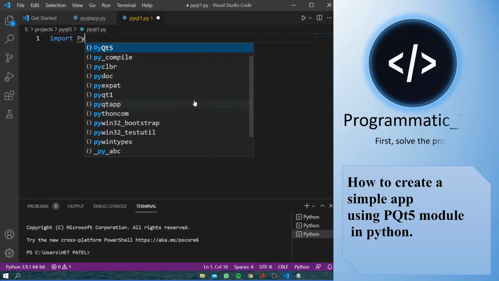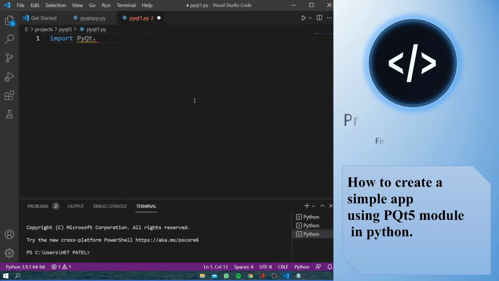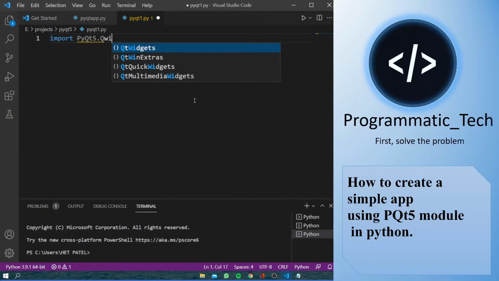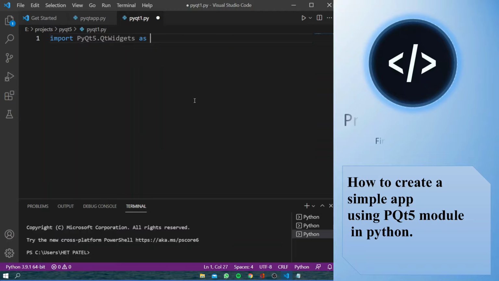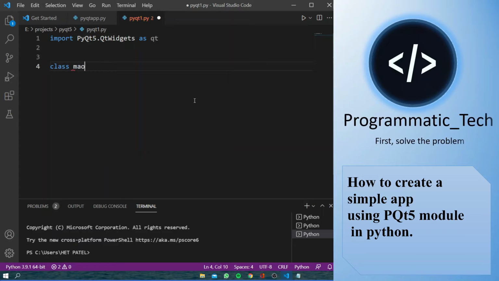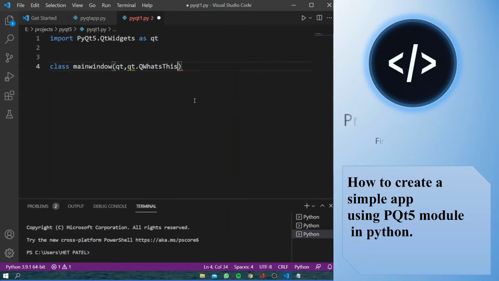So I'll just say import PyQt5 dot, sorry, we need to say from PyQt5 dot QtWidgets import QtWidgets, right? Now we are going to create a class, that is class MainWindow. You can name it anything you want. I'm just going to say MainWindow here, and in that we are going to pass our imported thing, that is Qt, and in that we will say QWidget, right?